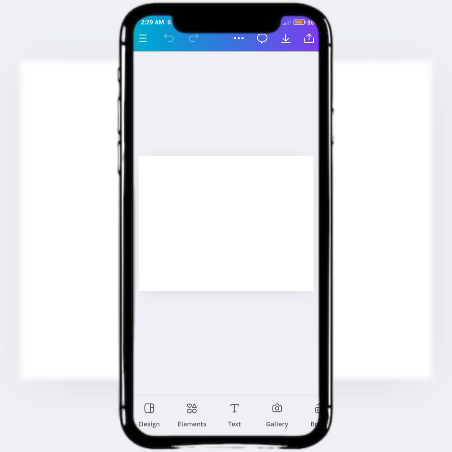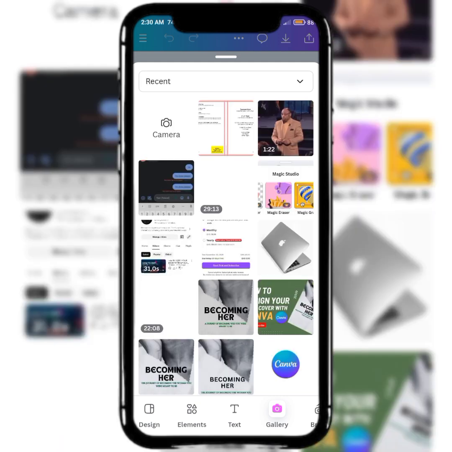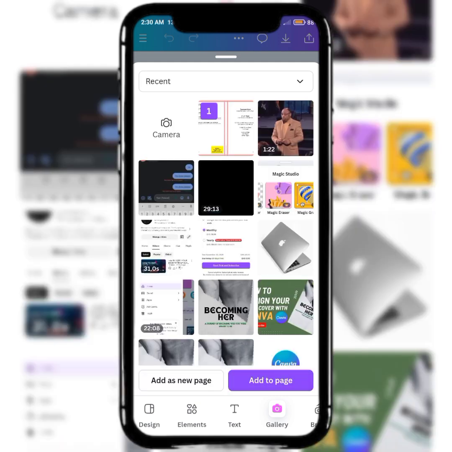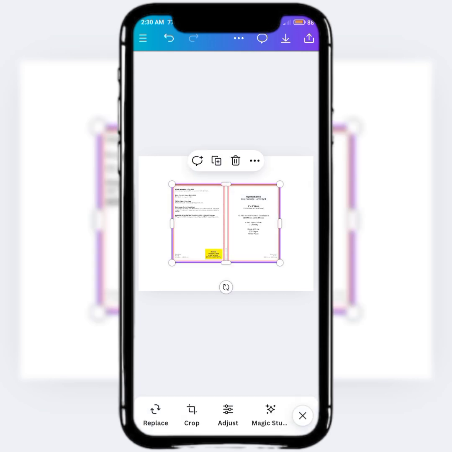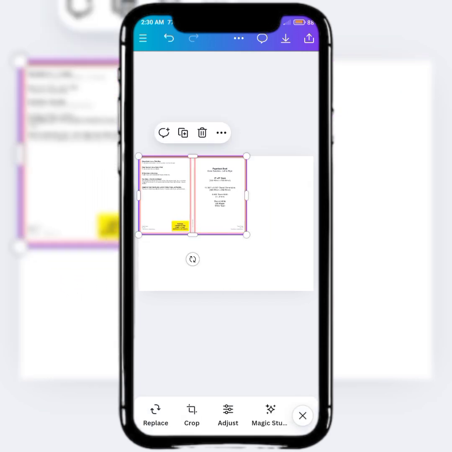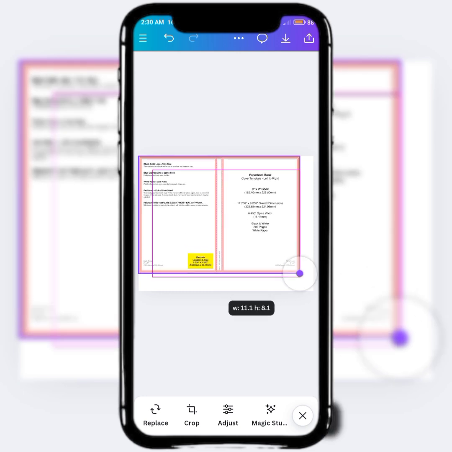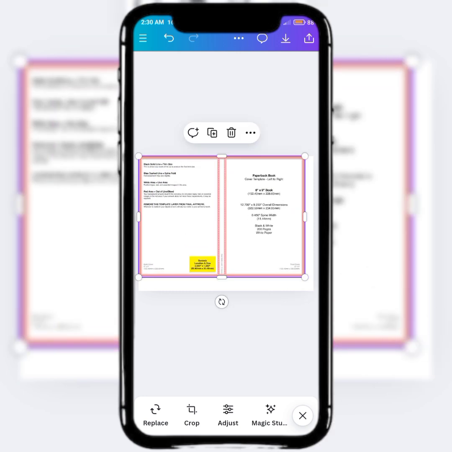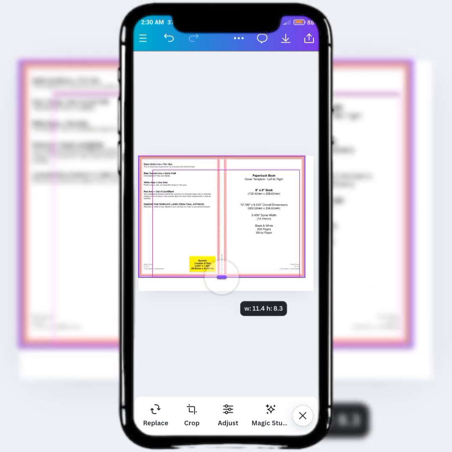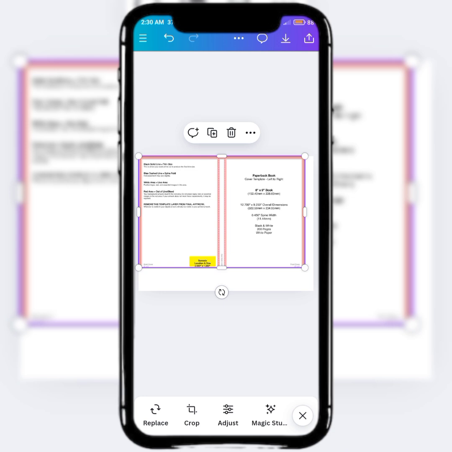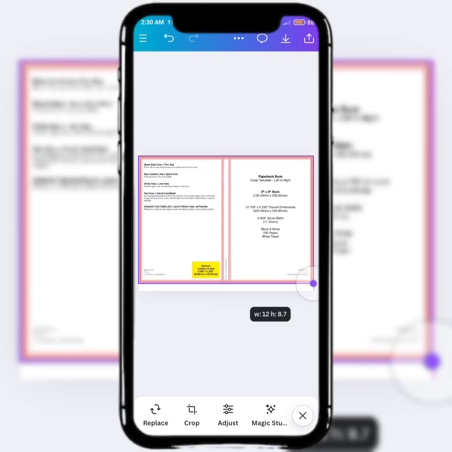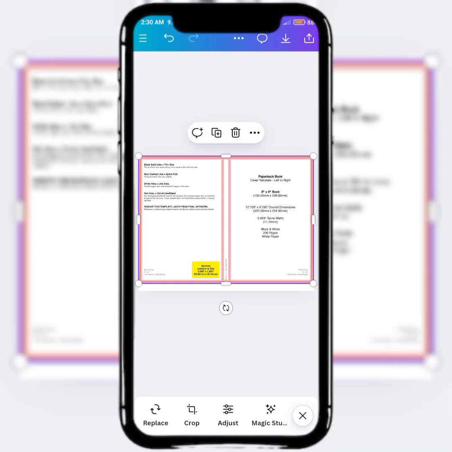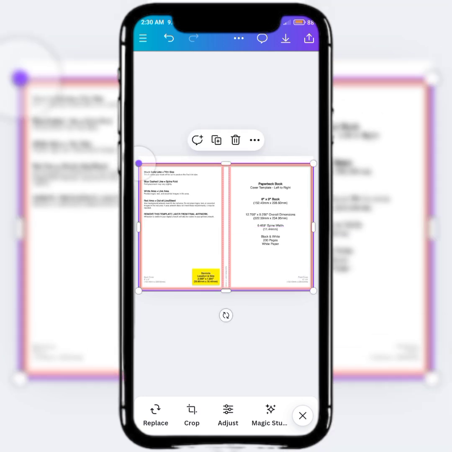So we go to gallery, then we choose the image, we add it to the page. Okay, here we are. So when you bring it here, make sure you expand it. Make sure you let it fit all the edges.